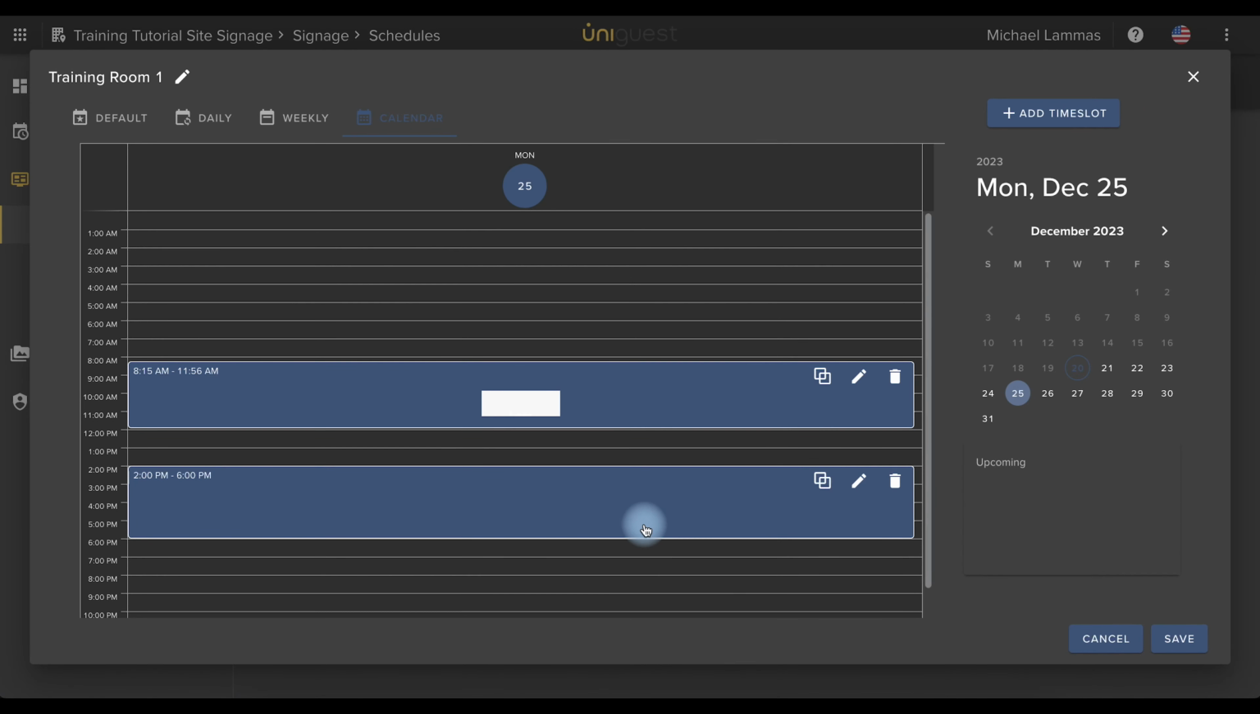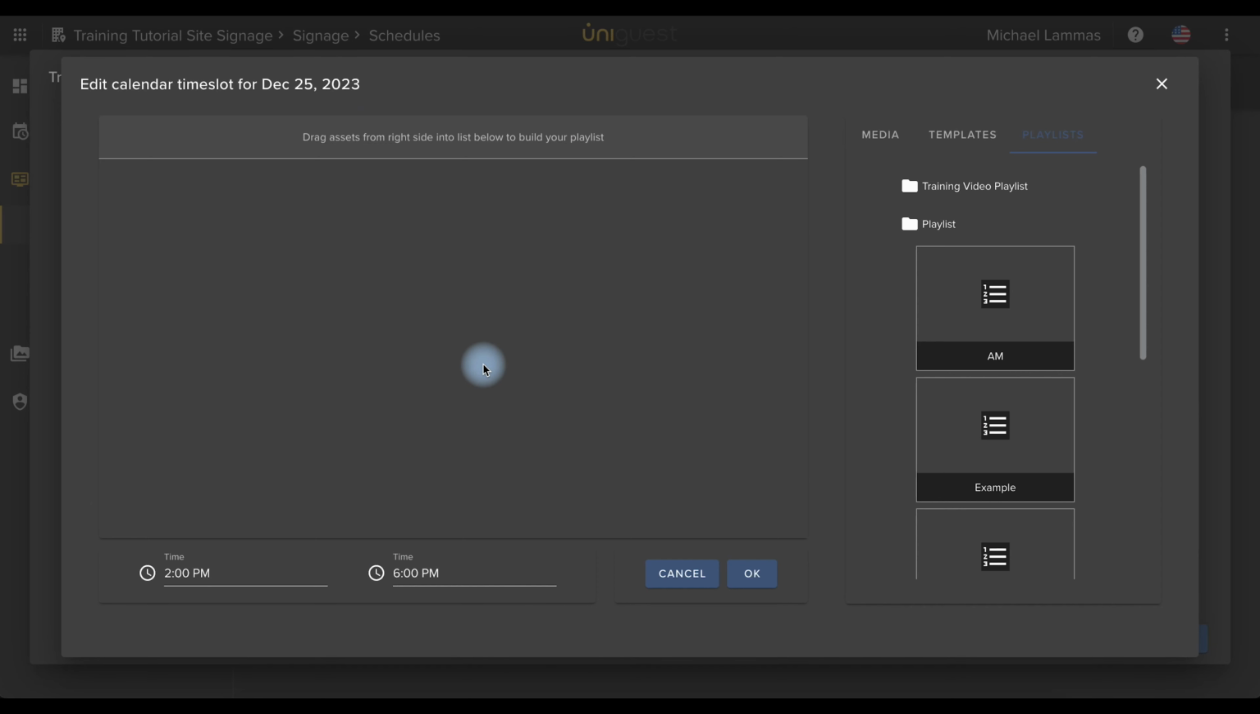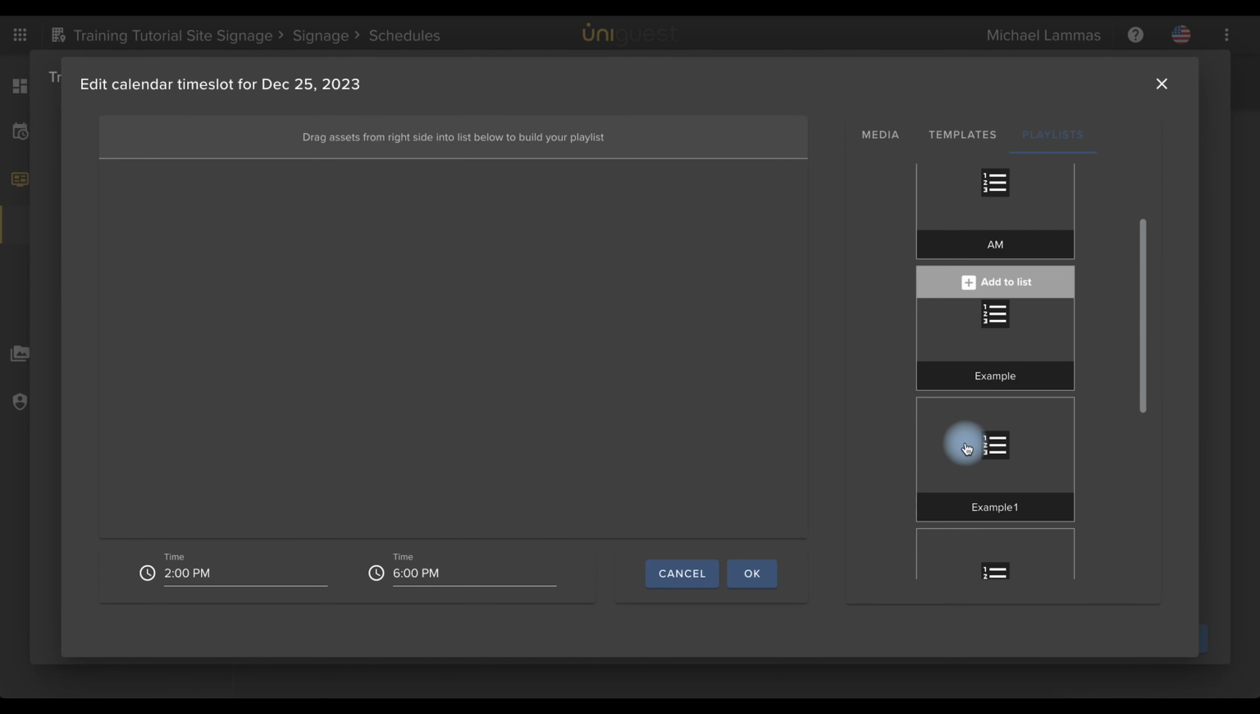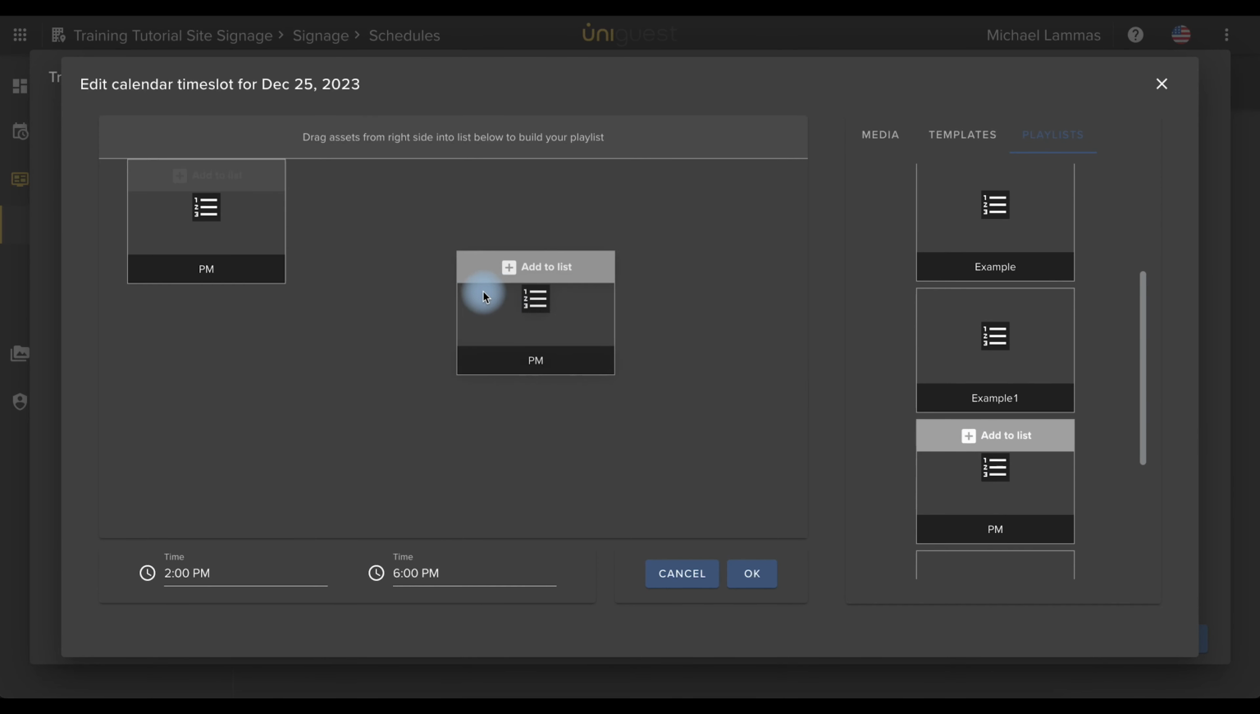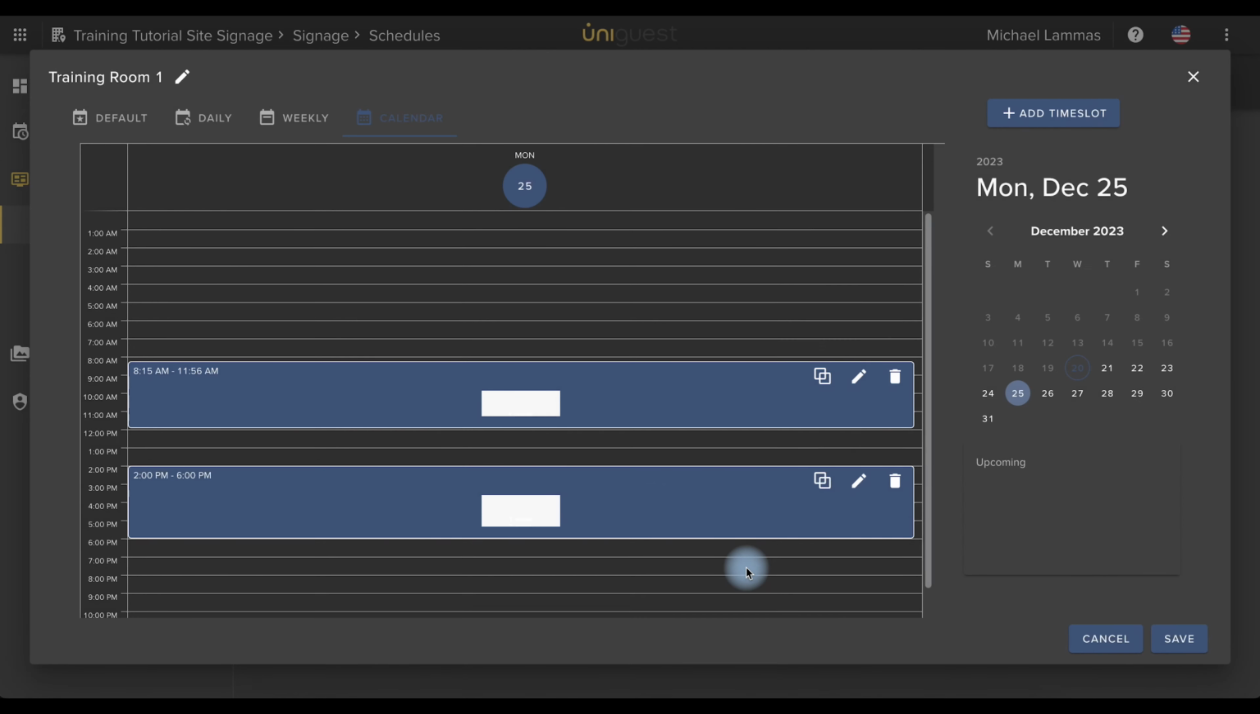Click OK. So on this day, on the 25th, we're going to have our default up until 8:15, and then it will be playlist AM. Then it's going to default to my daily, which is my menu because I've left it blank. If I put something else in there, it would override my daily. And then I've got a new playlist starting at 2 o'clock. I'm just going to put my PM presentation in there. So there it is. And then I can click OK.